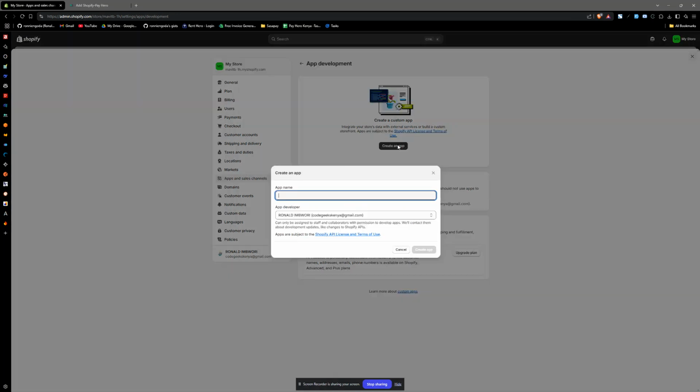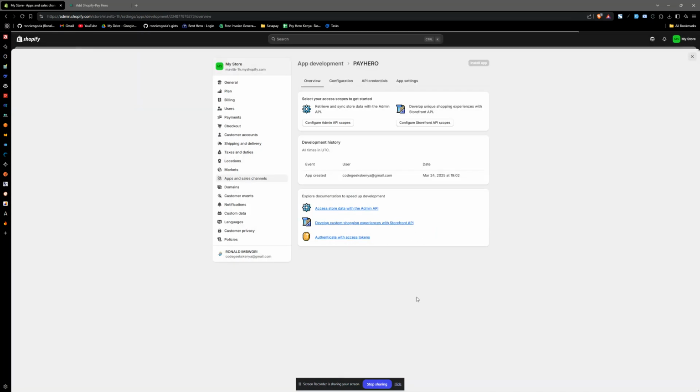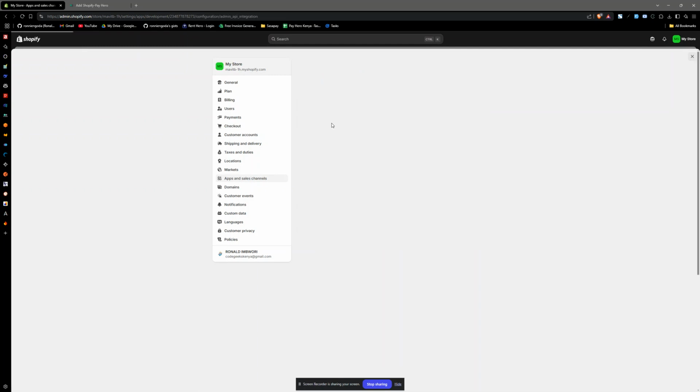So create an app, you can give it a name, so you can just name it PayHero. Then you can select the developer, which is usually the admin. So the admin is creating the app. You'll find the app is already created right here. Then you come here and say configure admin API scopes. You configure.